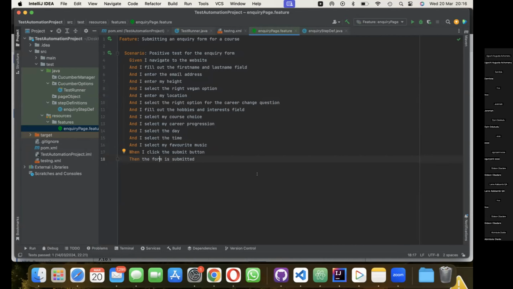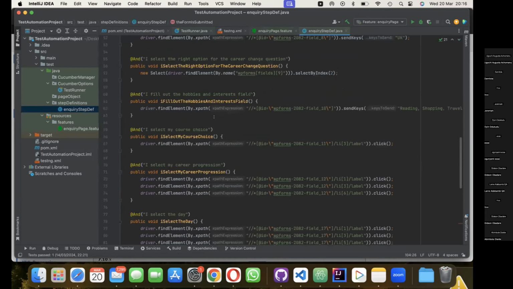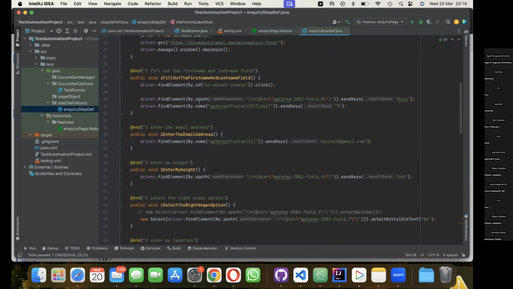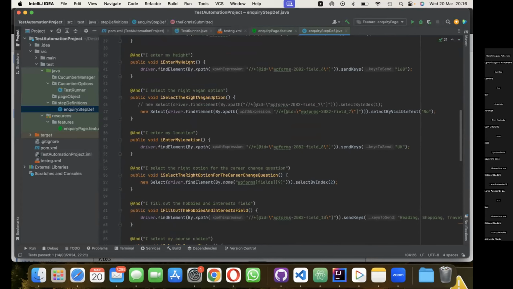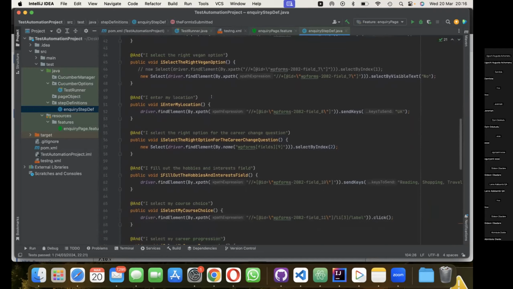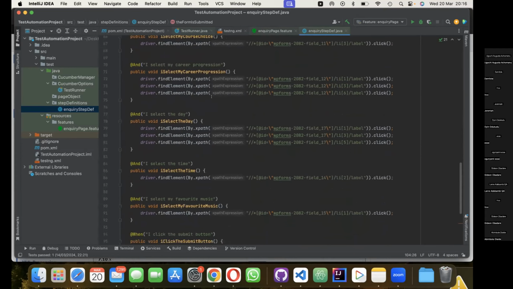And we've been able to write our Gherkin step for a positive scenario for the inquiry page. And we've also created the corresponding step definitions for those ones. And then we've gone ahead to find the elements and send in the required action for the Chrome driver to perform. We've also been able to look into assertions as well.